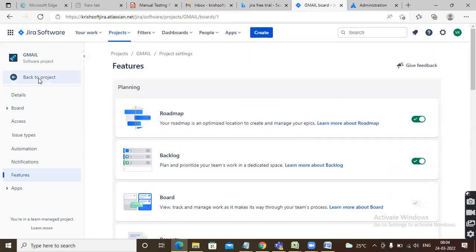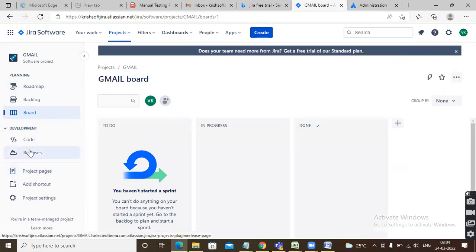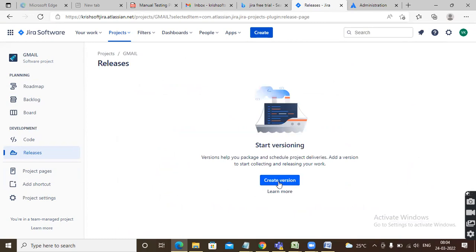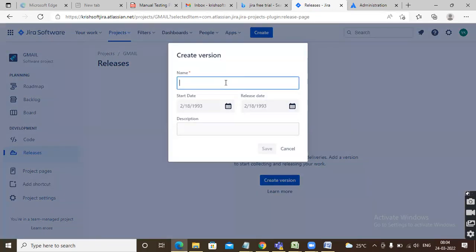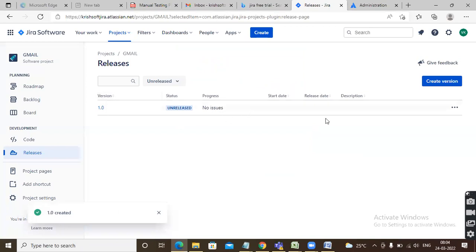Now go back to the project. You are able to see releases over here. Click on releases. Create version. Let's assume we are working on the 1.0 version. Click on save. See, 1.0 version is created successfully. This is how you can create the 1.0. If 1.0 goes into the live environment, into production, then whatever features we are working on top of 1.0 come under the 2.0 version. That is how it will be, guys. Okay, fine. Very good. So create version is completed successfully.